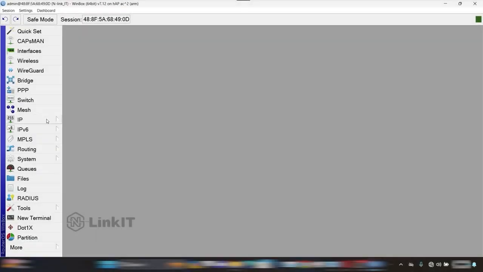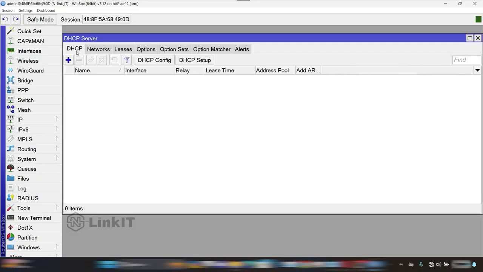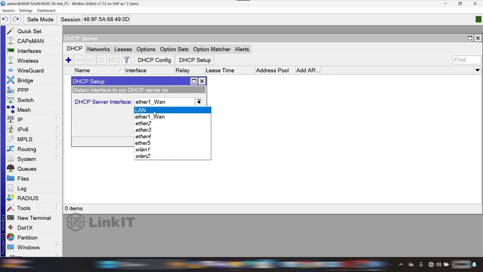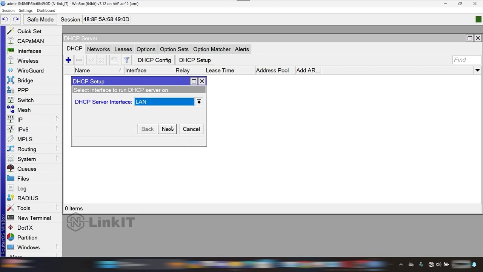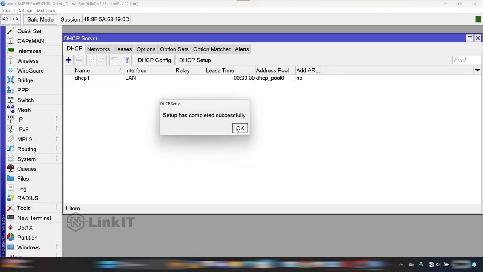It's very simple. Go to IP DHCP server. In the DHCP tab, go to DHCP, click here, run the wizard. I'll select my LAN interface, which is my bridge, and click Next several times to complete the wizard. It says it's finished.